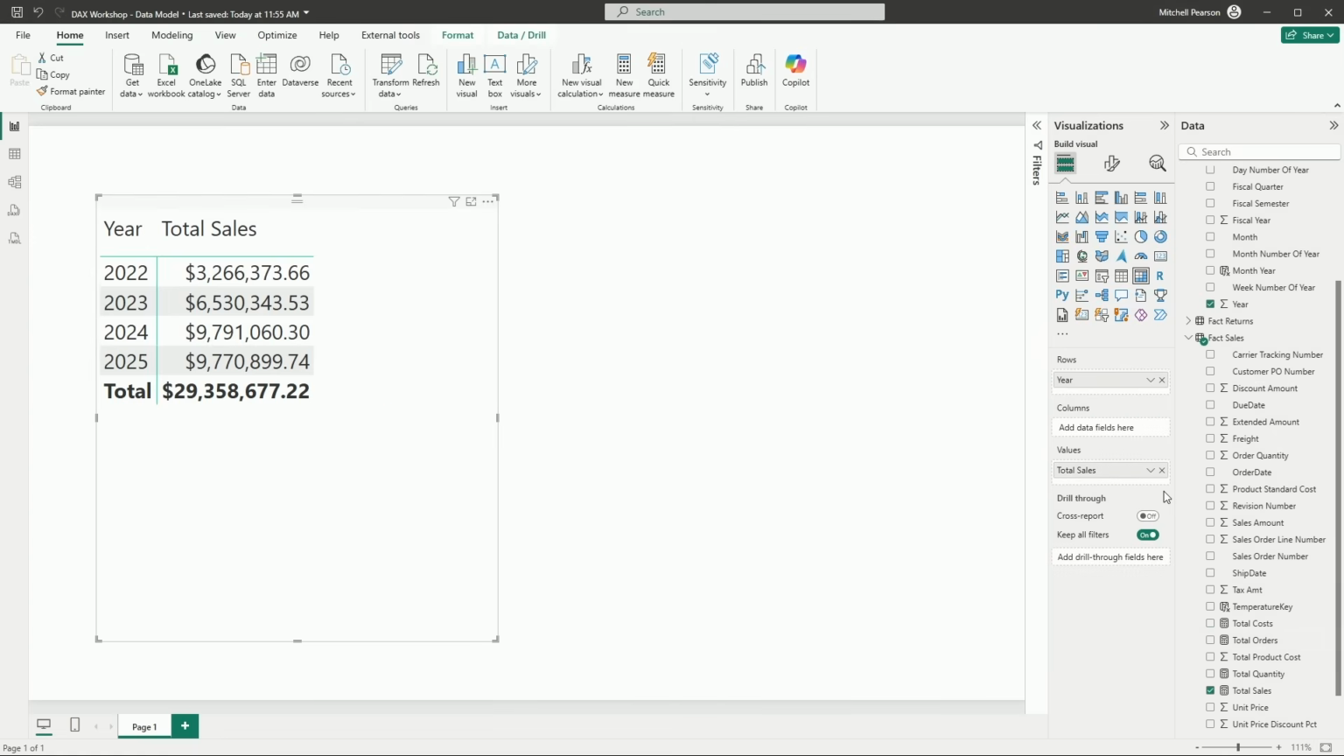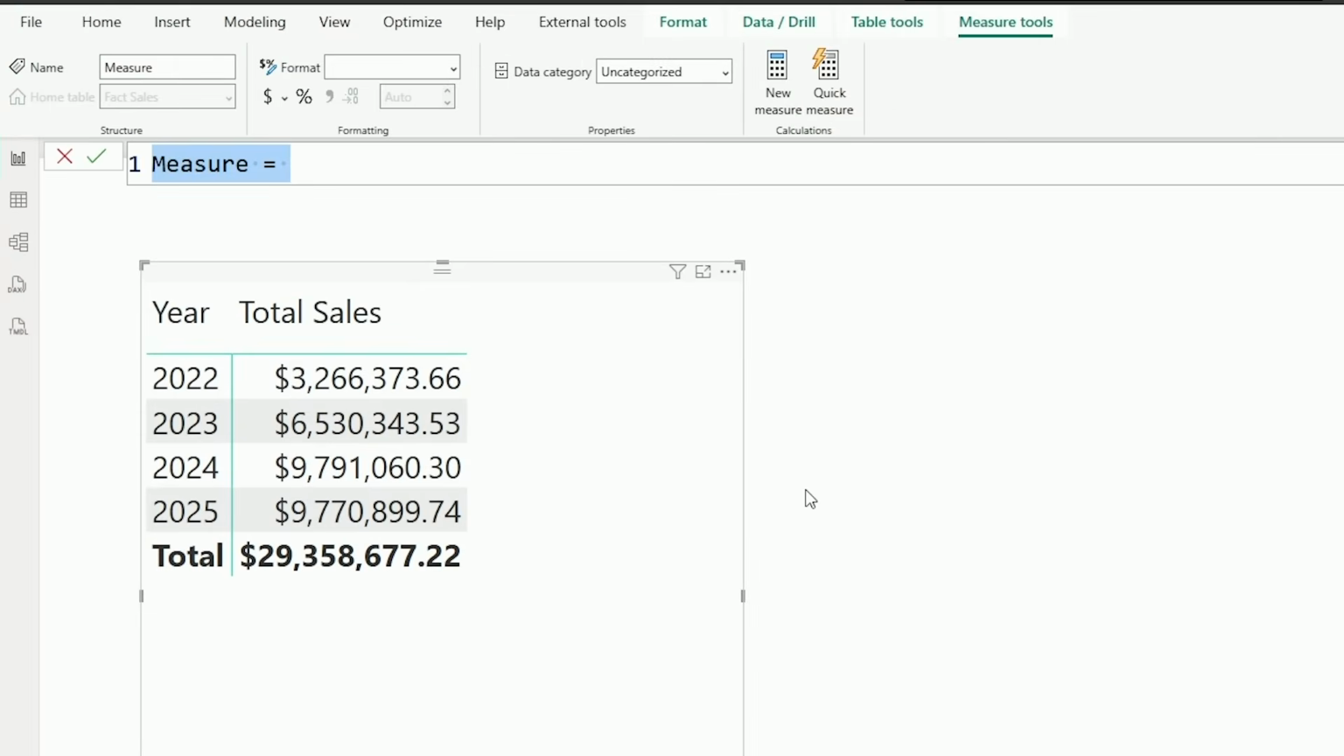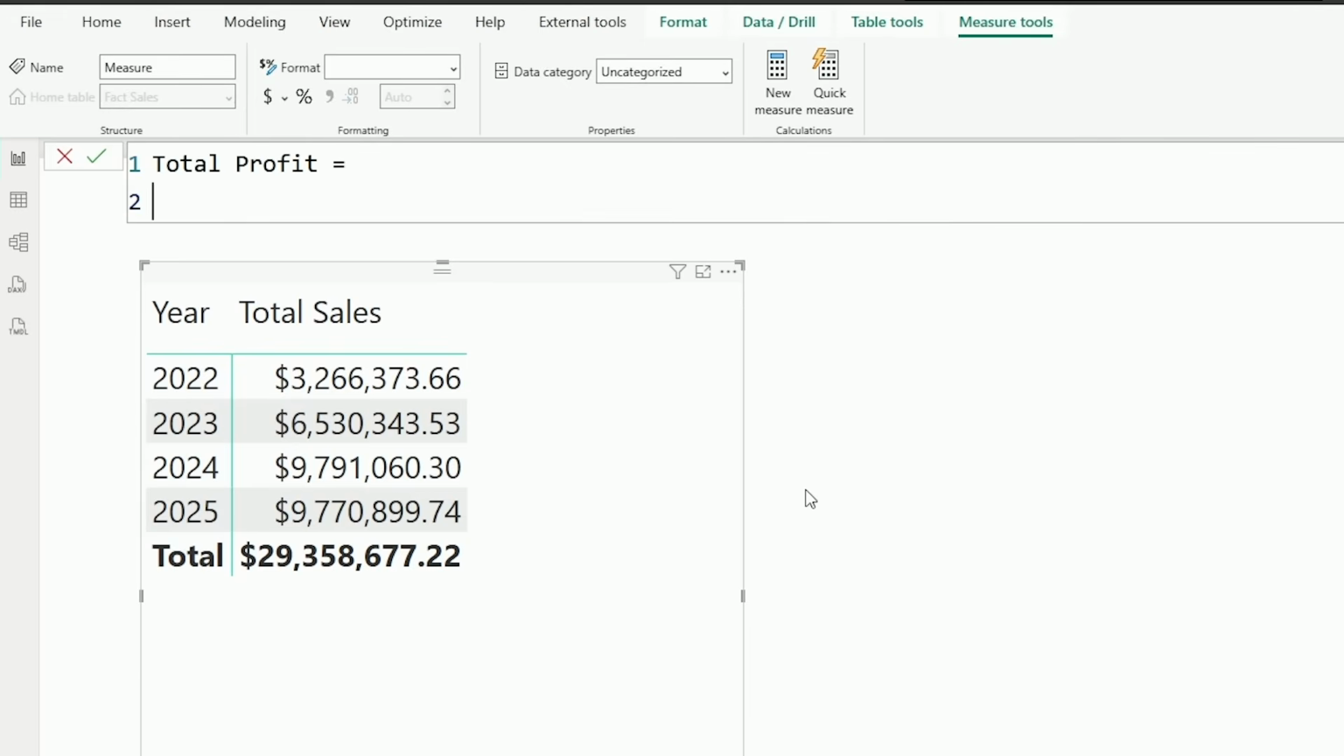All right, so now if I get rid of that, we want to go ahead and build a couple other quick measures. The next measure I want to create is called profit. Now, profit is, generally speaking, sales minus cost, right? So if I go over to my fact sales table, I can do new measure, and this is going to be called profit. We can go with total profit to match our other measures. So we'll go with total profit, and then I have a couple of options here. One, I could type sum of fact sales amount minus the sum of fact sales total product cost.